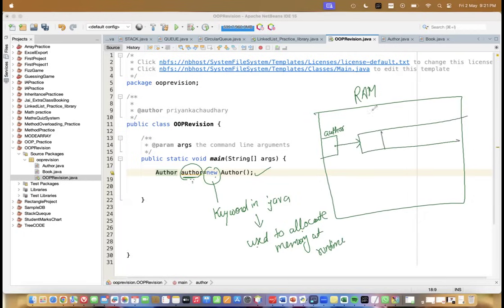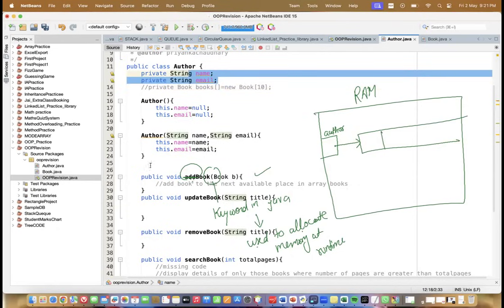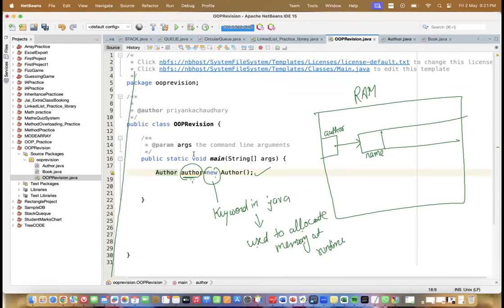So what do you have in the author class? You have the name and the email. For now, I'm considering we don't have this thing, so I'm just commenting this part. We have name and email, so the name is occupying memory at this moment. Whenever you are writing this big code of a class, it is actually not occupying memory. Memory will be given at the moment when you are creating an object of this class. So once you are creating an object, what is the new keyword doing?